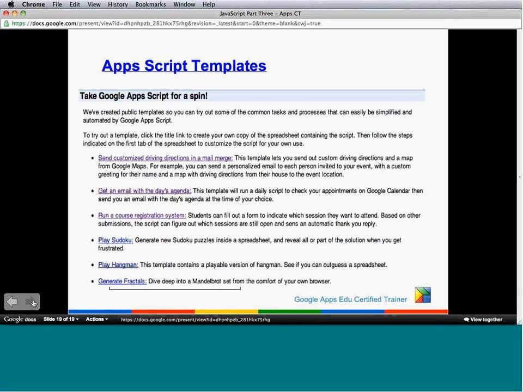And our next slide, Rachel, shows us more of the templates. If you go to that Google Apps Script tutorial site, you'll see there's mail merge, getting mail with the day's agenda, run a course registration system, and of course games. And you can think of games kind of like Rachel's flashcards, thinking about ways you can take data or practicing things that your students might need to do and putting it in a fun interface like that.